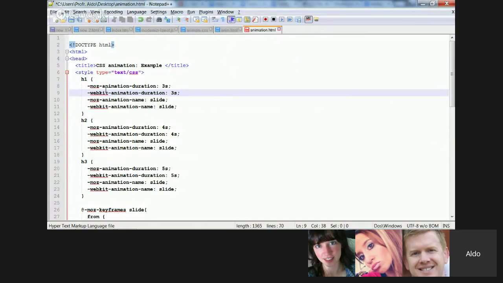Well, I'm animating a header 1 and a header 2 here, and a header 3, and we have to include these letters MOZ. We use this for Firefox, for Mozilla browsers, and WebKit we normally use for all the others. Well, sometimes this works for Safari too, but for Chrome and for Explorer it works.